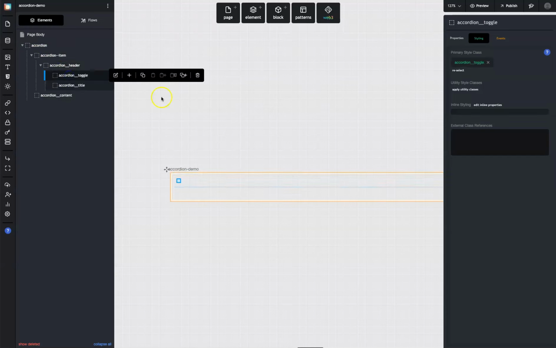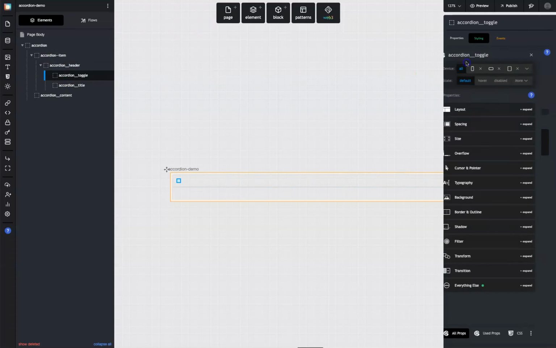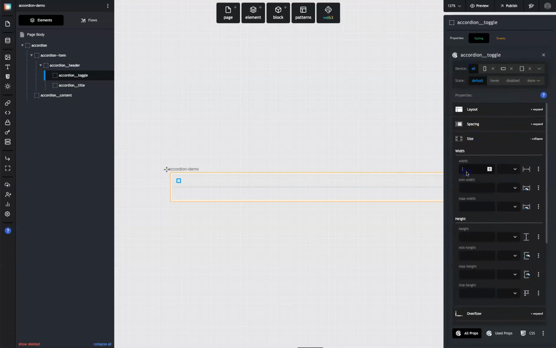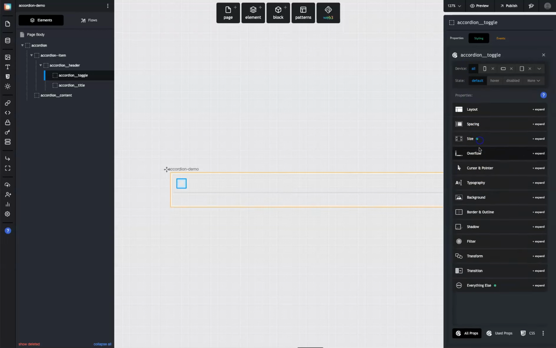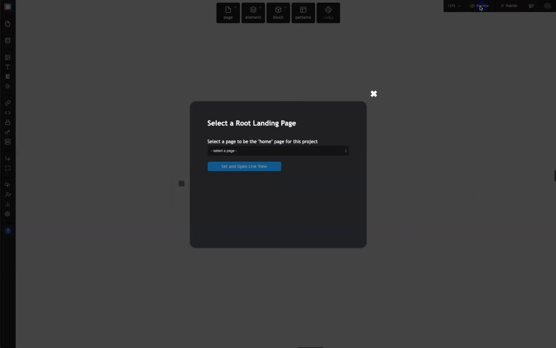Okay, so now that we have an accordion, we have a few things. We got our header, our toggle is what I want to handle next. Now, just so we can see it, what I'm going to do is I'm just make this 15, 15, and I'm just going to give it a basic color just so we can see it, right? And if we come up to preview, we can say accordion demo, set live, and now we see it, right?